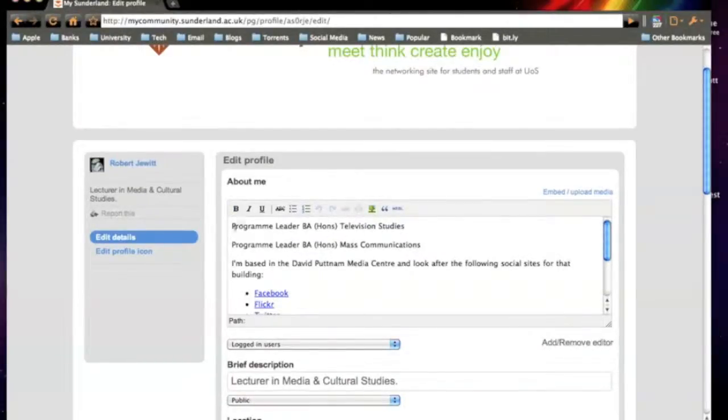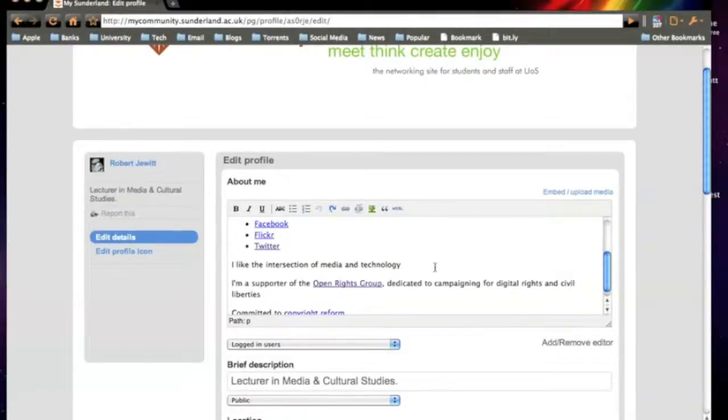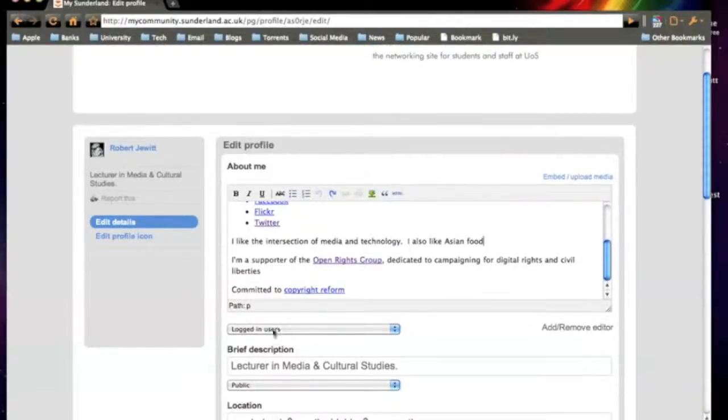You can format that text with the bold, italicize or underline commands. Just highlight things like you would in a Word doc. Undo that, because I don't really want to identify those things. You could add things like I also like Asian food. A little bit of personal information, nothing too salacious or contentious. And then you get to control who gets to be able to read this.